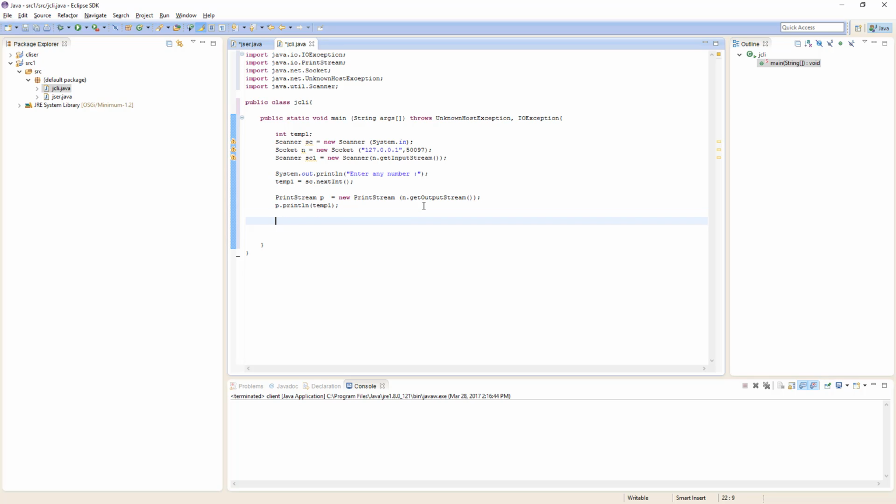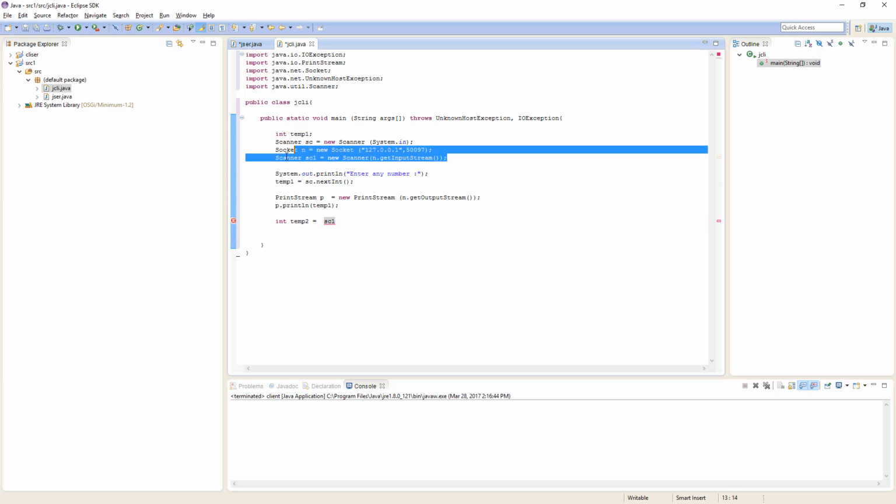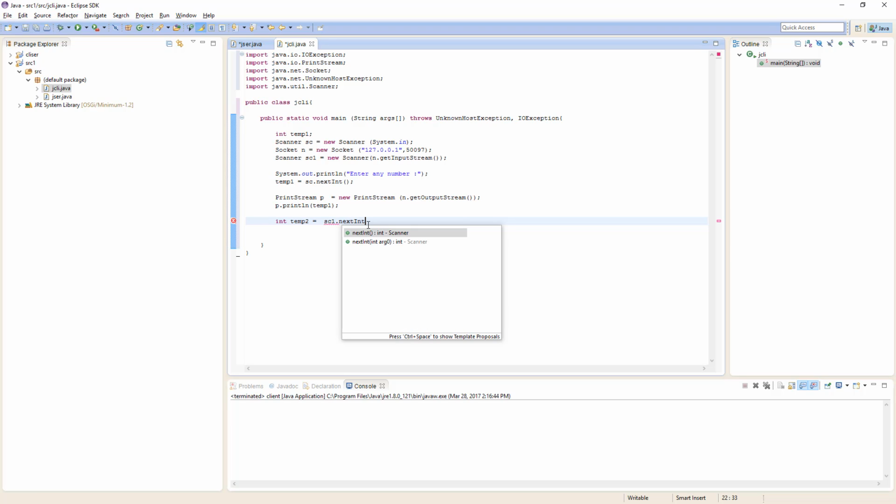We're going to be creating another variable to store the data we're going to receive from the server. So we're initializing temp2, and we're going to use the object sc1, the scanner one, remember, that we created here to receive from the server. So sc1.nextInt, scanner object. We basically got the data and put it into temp2. So what we're going to do is print it out.